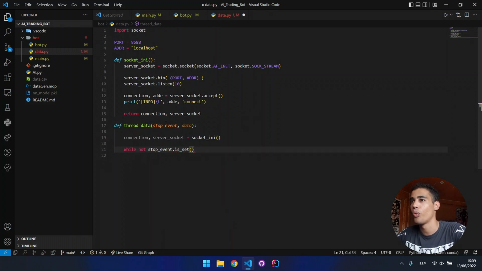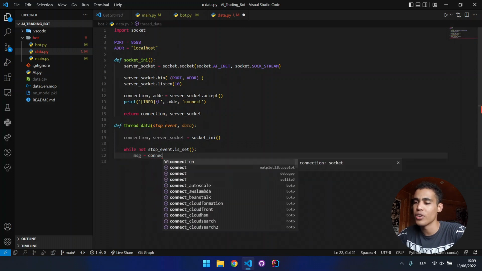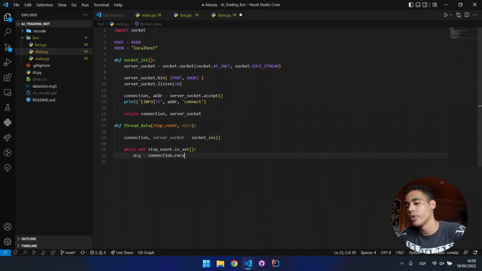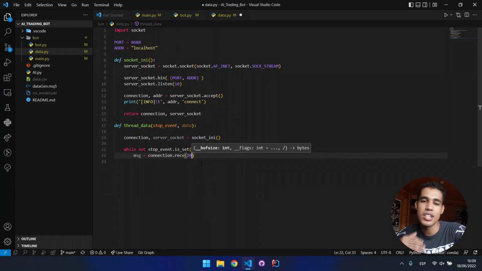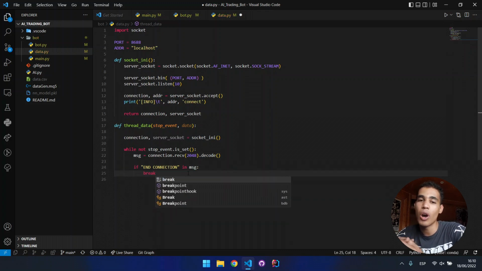While it is not set, we are going to first of all receive a message through the connection, sorry. And for this we are going to put recv, and the buffer size. The message may be very big, so, well, not super big, but to be just sure, you can put here 2048, and that will be fine. And here we are going to decode that message. Decode. Perfect. Now, if we receive, for example, end connection, we are going to stop. So we put here in message. If this is in the message, we are going to break and go out from the loop.